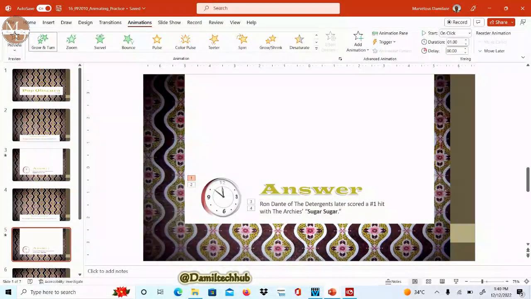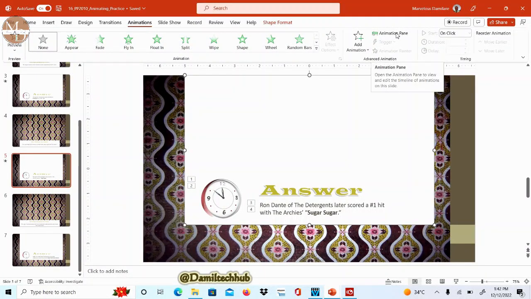Now the animation pane. If you come towards your right hand side, there is one here. I'm hovering over it here. This is the animation pane right here. The animation pane allows you to view and manage all of the effects that are on the current slide. So you can modify and reorder effects directly from the animation pane, which is especially useful when you have several effects on the slide.